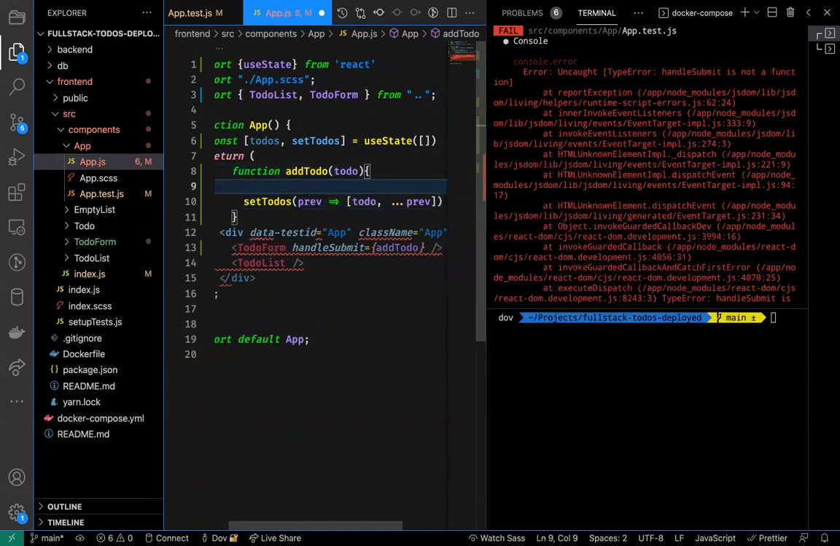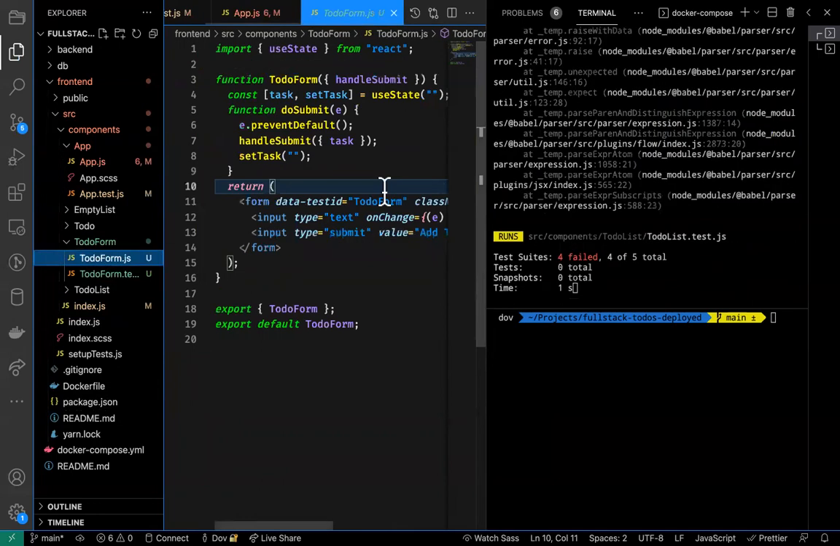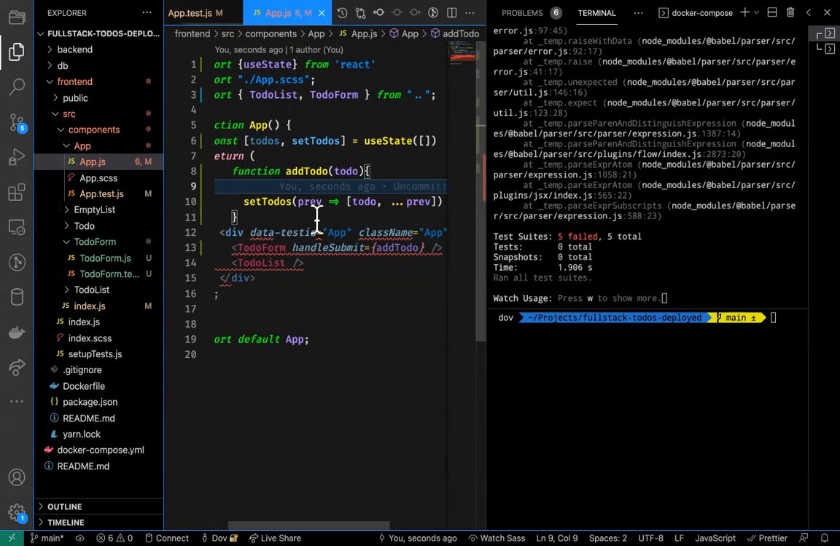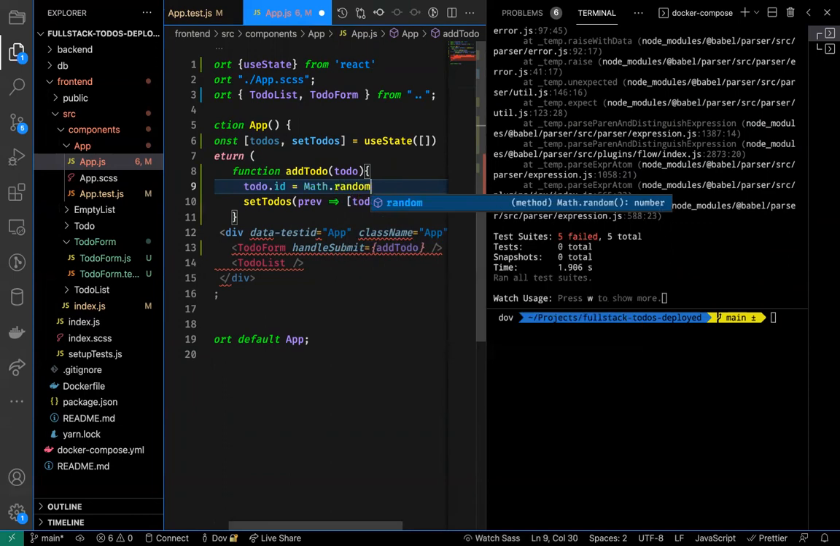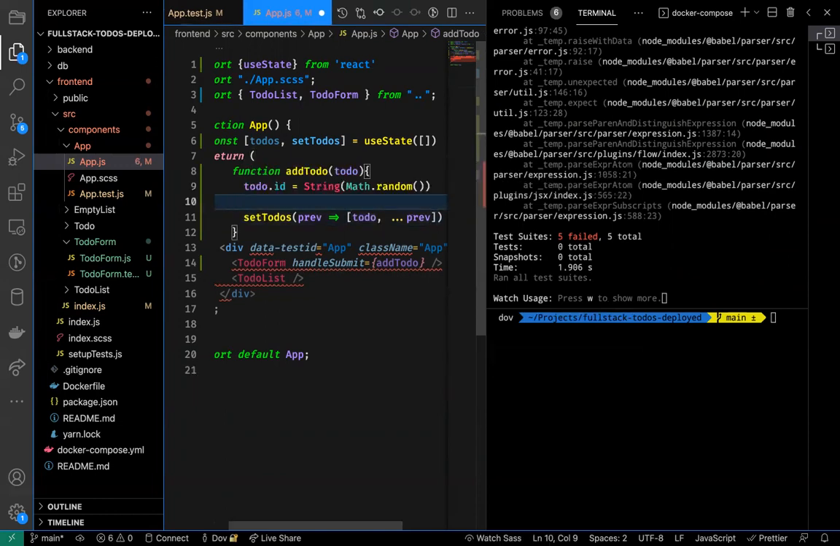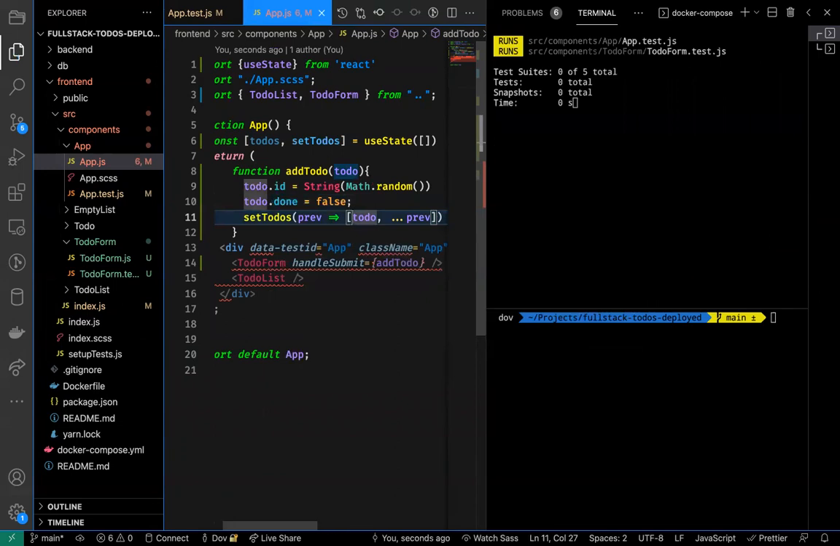Okay. Now this to-do is actually going to be something a little different. Right now, all we're getting is a string. Is that true? Go back and look. Actually, I think we're getting just the task. So we're getting an object. That's fine. So here we're going to say to-do dot ID equals, we'll give it an ID. So math dot random. We'll make it a string. And then we'll say to-do dot done equals false. All right.